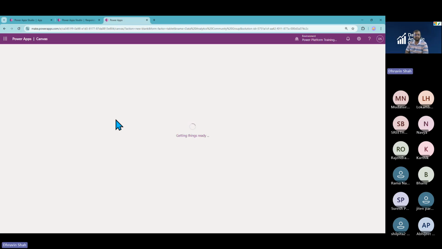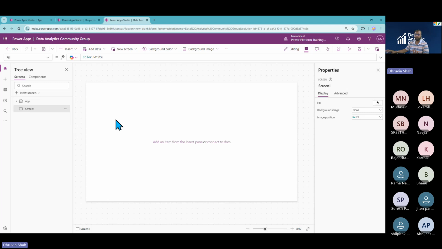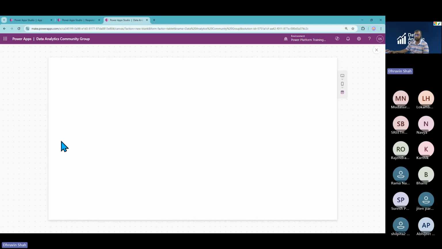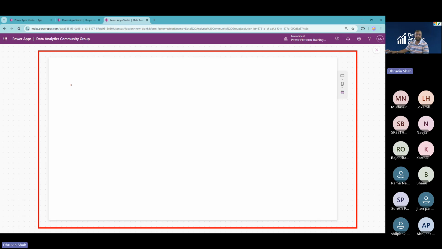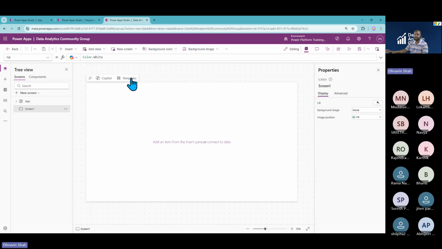Basically, this will create a non-responsive canvas application. So you can see right now, this is my screen at this point, and you can see that I do not see the responsive design over here, or any responsive screen has been added over here. All right. Now, let's say if you have this kind of scenario, then can I make this app design responsive? Is there any way to do that? So of course, yes, there is a way to do that.